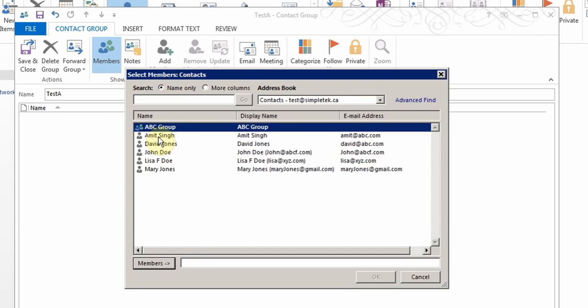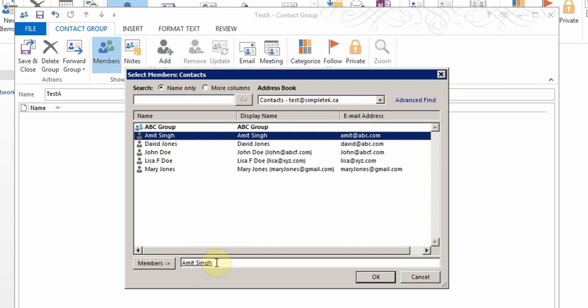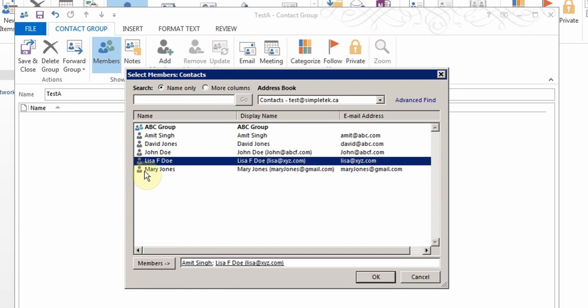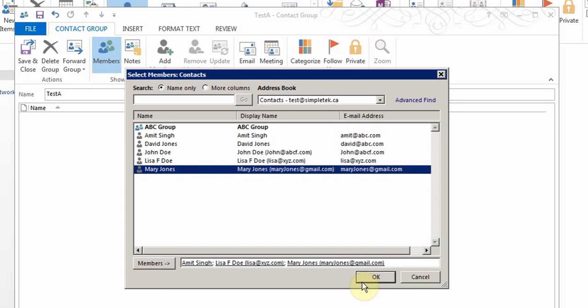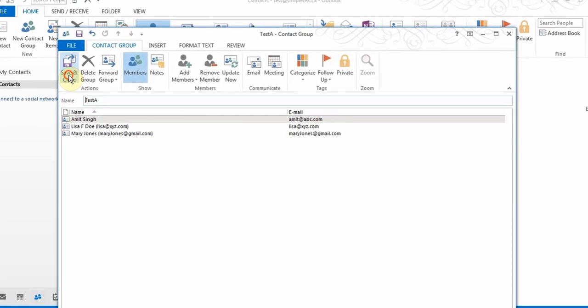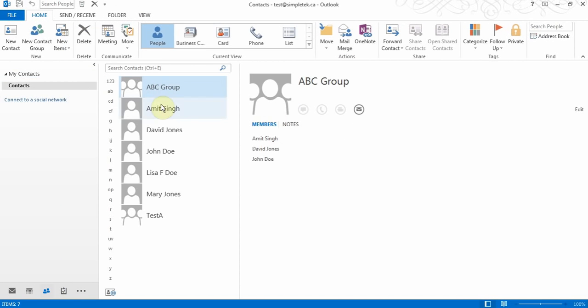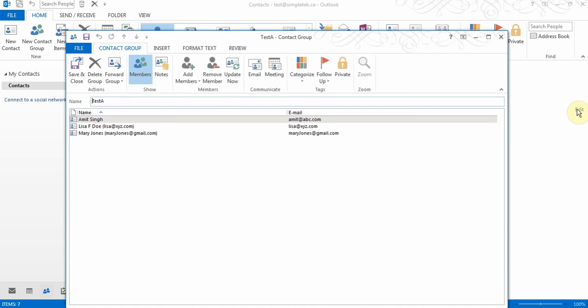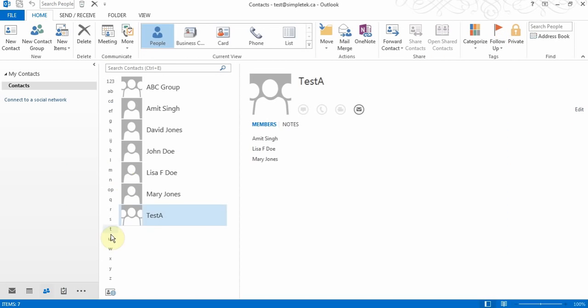and then you can just double click on the people and their names are being added, or click on them and add it, and then click OK. And you can always go back and remove them if you needed it. And then I can save and close, and there is the group test A. And you can always go back to edit, and you can even delete the group from here, or when you click on it you'll see the delete button to delete groups or individuals.